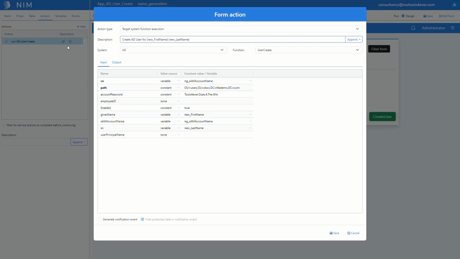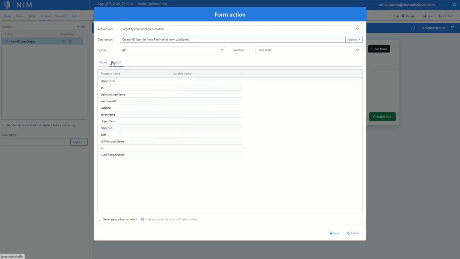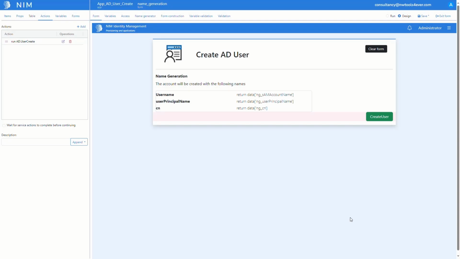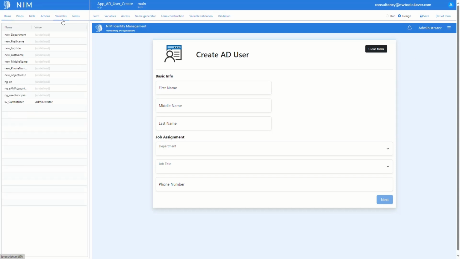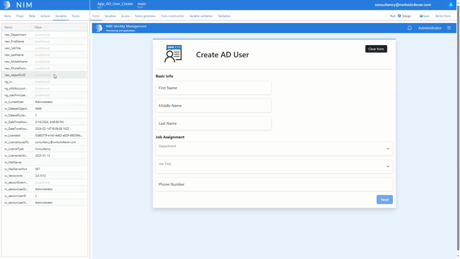Go to the Output tab. For the object GUID property, enter new object GUID as the variable name. Click Save. We'll click Save to save our progress so far. Refresh the page and go to the Variables tab in the left sidebar to confirm that the new object GUID variable now exists.